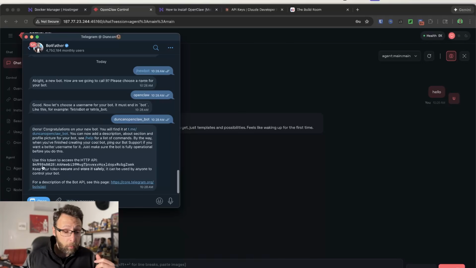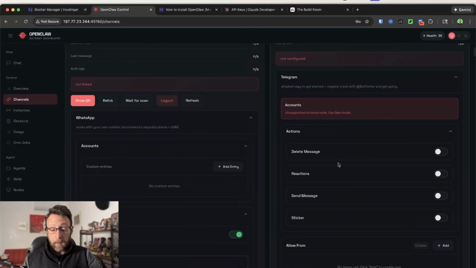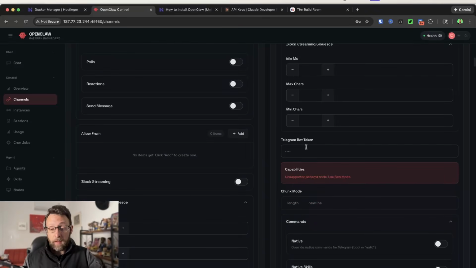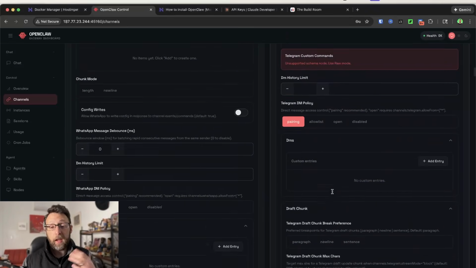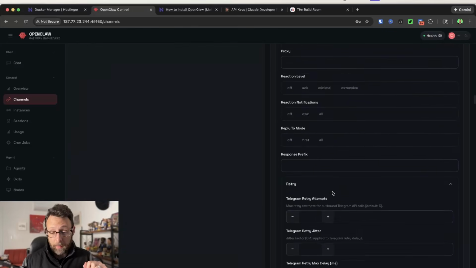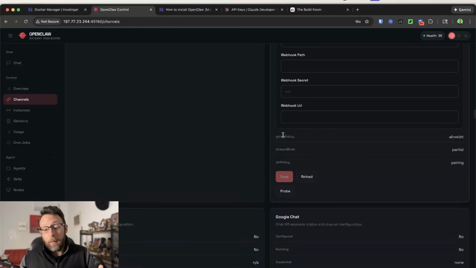What we need to do is copy this API access token right here. So I'm going to copy this. And if we come into OpenClaw, we can go down to channels, and in Telegram, all the way down here, we basically have the Telegram bot token. So I'm just going to paste in that token that we just got. You got to scroll down a ways to find this, but if you come all the way down here, we can see we have this save button. So I'm just going to go ahead and save this.